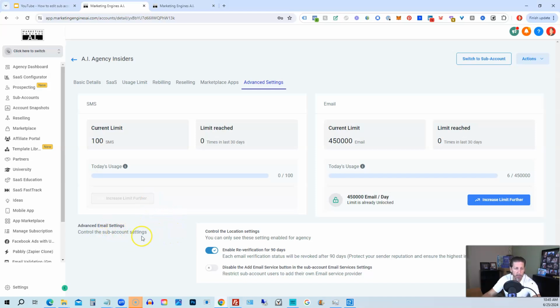Now we have advanced email settings down here. You control your location settings. You can enable re-verification every 90 days for email contacts that are in the system. And we can also disable the add email service button in the subaccount email service settings if we want to, but typically we don't want to do that. And then we can always, like I said, increase the limit further with the total number of emails per subaccount.